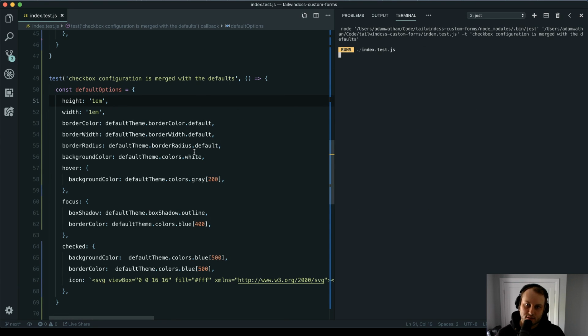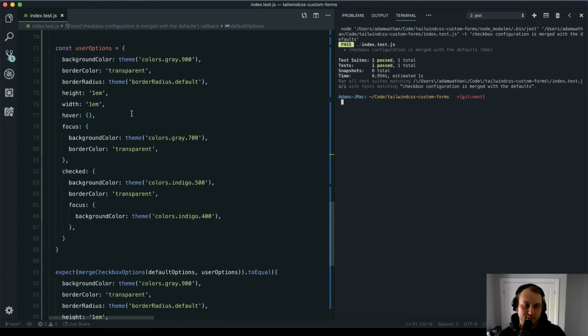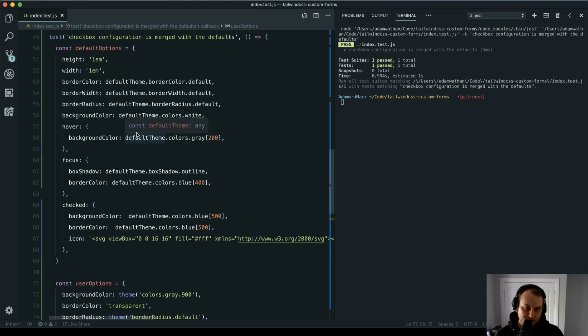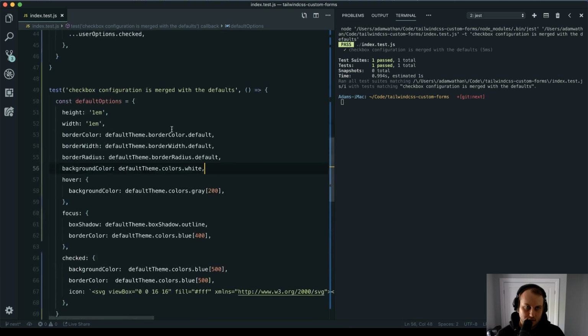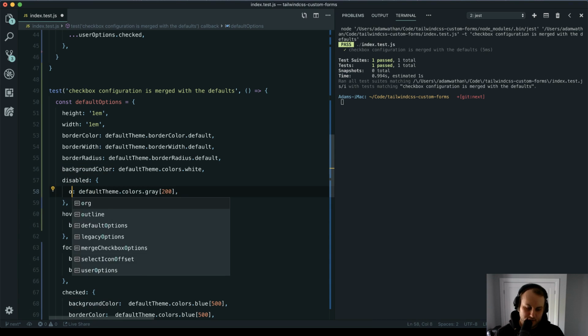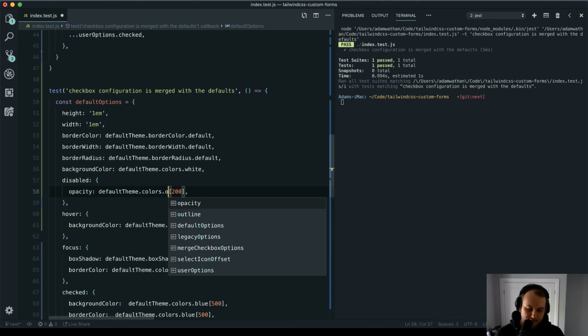I kind of was hoping we could do all this in one test, but I don't think we're going to be able to, because what I really want to prove is that when hover is not provided by the user, it doesn't blow up. But maybe we can do that with another state, like disabled or something. So say we have a disabled state and we want to do opacity. I guess we'll just do default theme opacity 50.